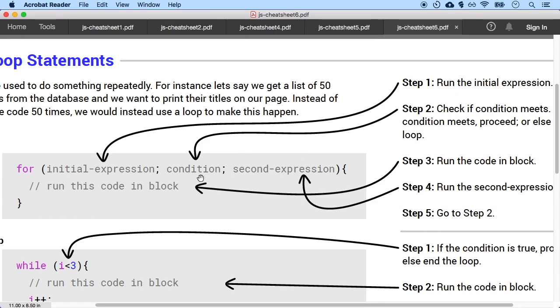It's not going to come, after the condition is met or not met, to the second expression. It's going to actually go to the block. That's one confusion that new people have: the first expression is run, the condition is checked, and if it's met, then the code block is run. If it's not met, the condition is false, then the loop immediately ends.